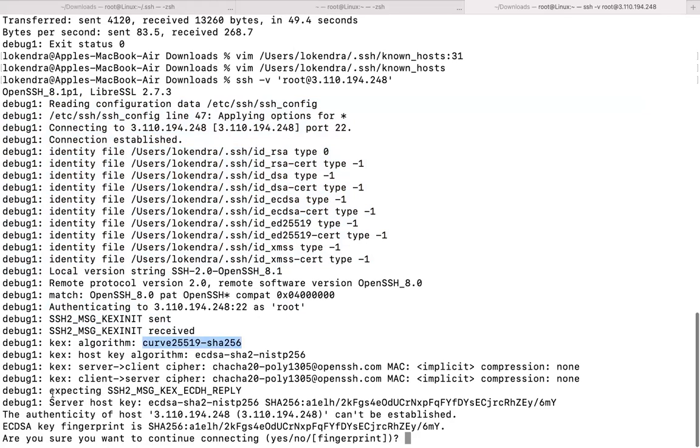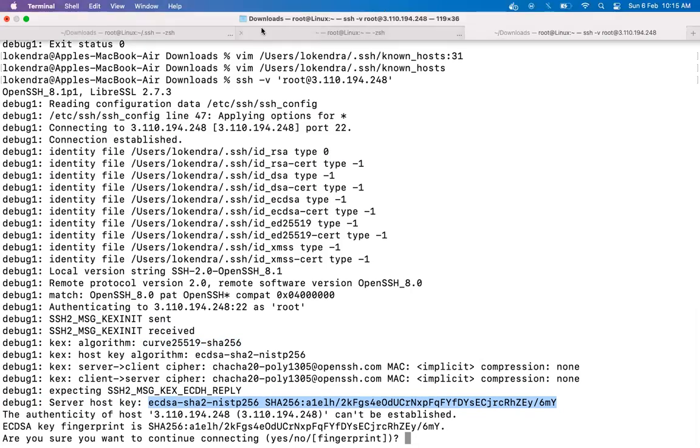Then it is showing accepting the SSH2 message, key exchange ECDH reply. Now it is showing that the server host key is this. So guys, if you remember, when we generated the key for user root, at that moment this key was established there, right? Do you remember that?